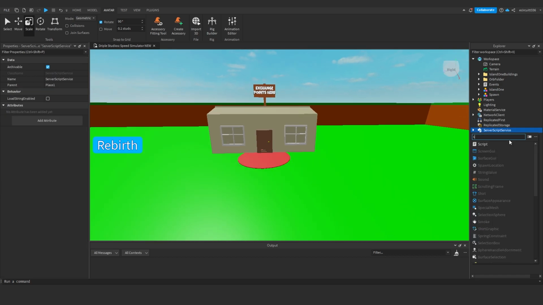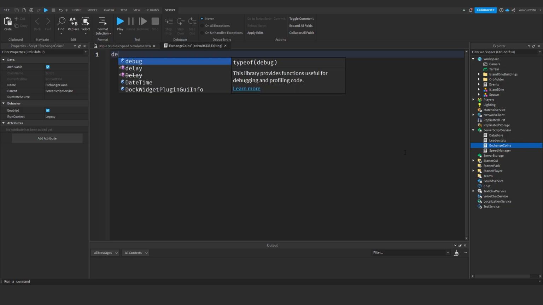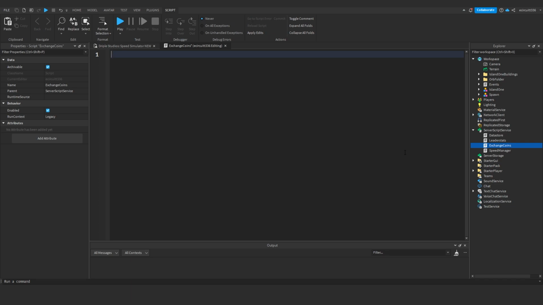Now under server script service, we need to create a new script. We will rename this script to exchange coins. Now in here, we're going to need to call a function when the coin pad is touched. And in that function, we're going to need to convert the player's points into coins. First of all, let's start by creating a debounce, just so they can't keep spamming it all the time. So we're going to start by saying db equals false, db standing for debounce.